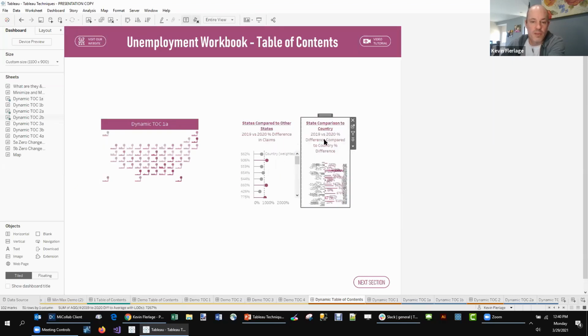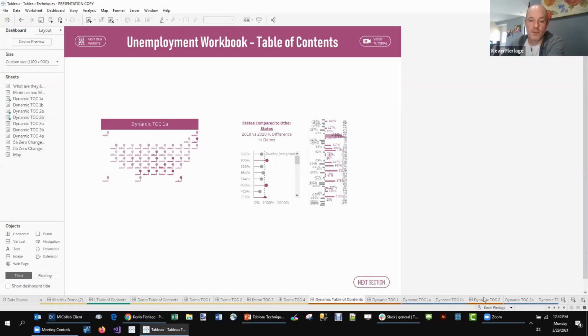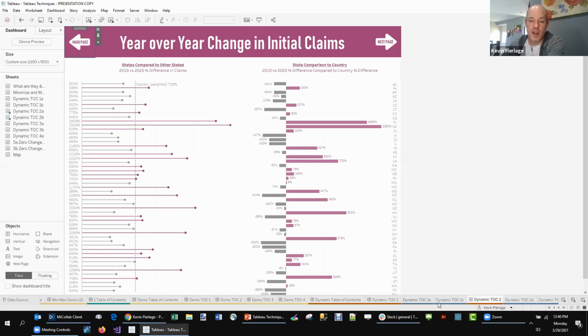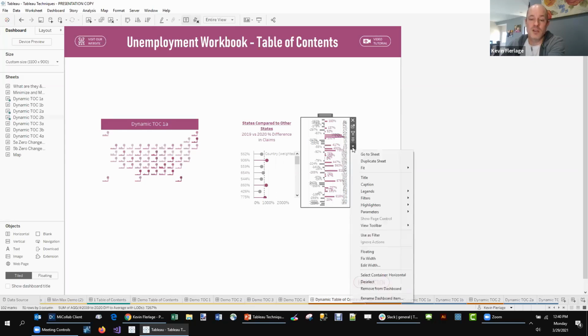Now, the one problem with this technique is it's kind of hard to make it look as good as you might if you were building it for a dynamic dashboard, meaning I've built this to look like this on this particular dashboard, but when we're using it on this dynamic table of contents, it doesn't look that clean. So if you really want to do this, and we've done this a couple times at work, you might need to duplicate a sheet. I don't really like duplicating sheets that much, just because that means if you make a change, you got to make it twice.